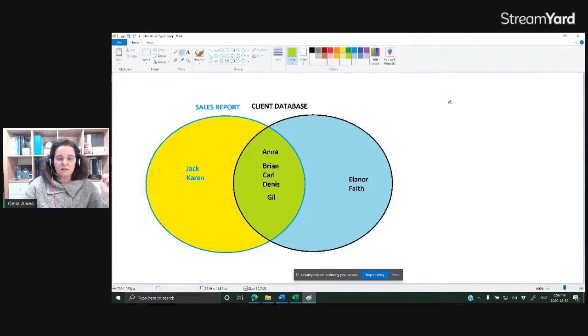But if I want to think of all the names that belong to the sales report, then I need to bring together the yellow and the green. So yellow and green represent the set of names that belong to the sales report. Green and blue represent the names that are in the client database report. And green, the names that are common to both. Yellow, the names that are only in the first set. Blue, the names that are only in the second set.